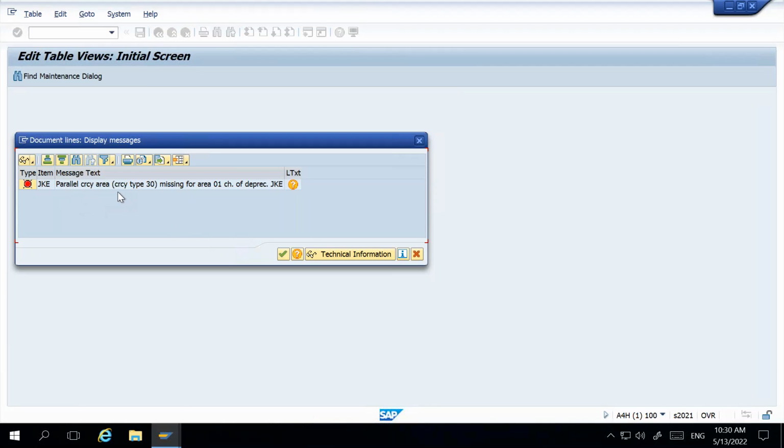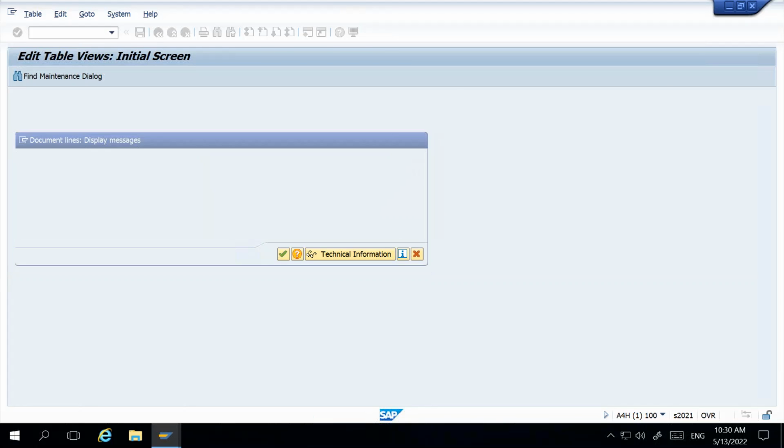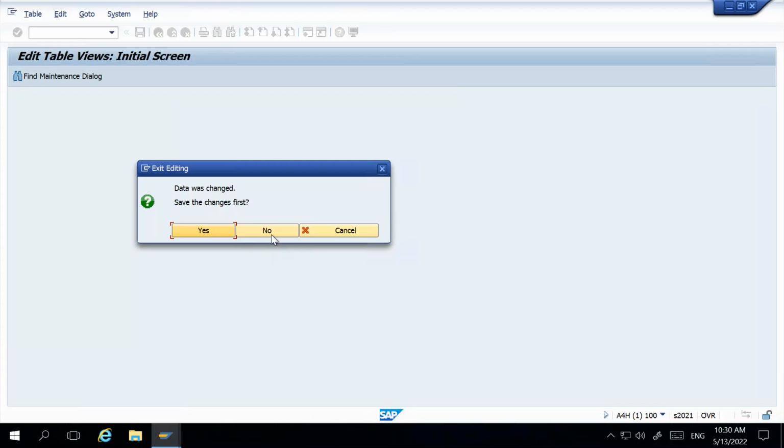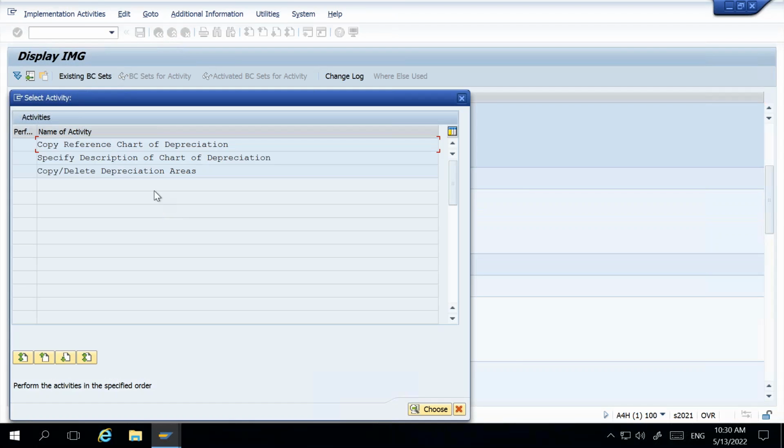Still there is some error. Parallel currency missing for area. Okay, parallel currency missing for area. In your case, it seems there is a parallel currency in your company code for which there is no depreciation area created. So for you, we need a depreciation area.